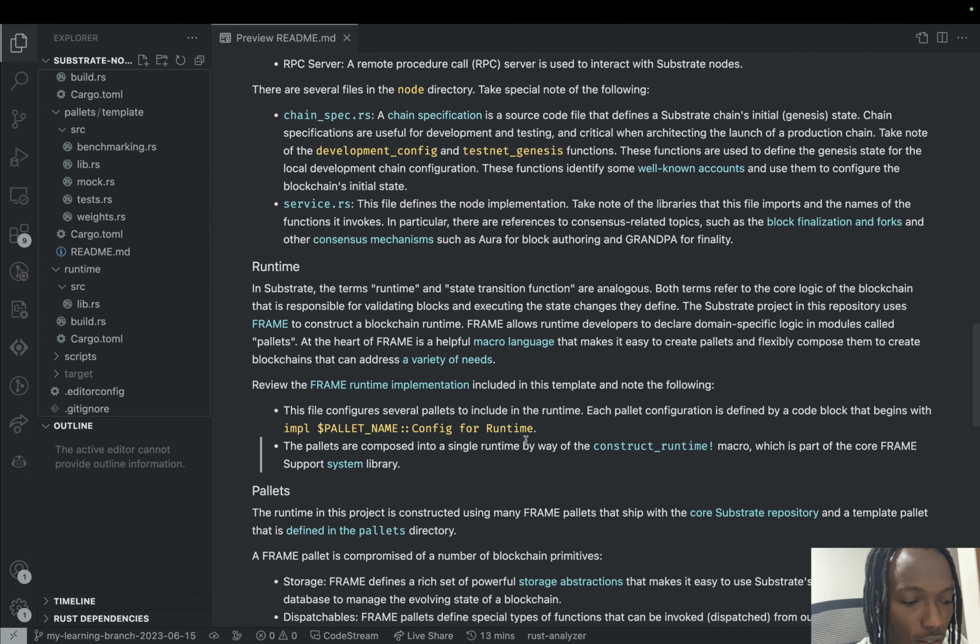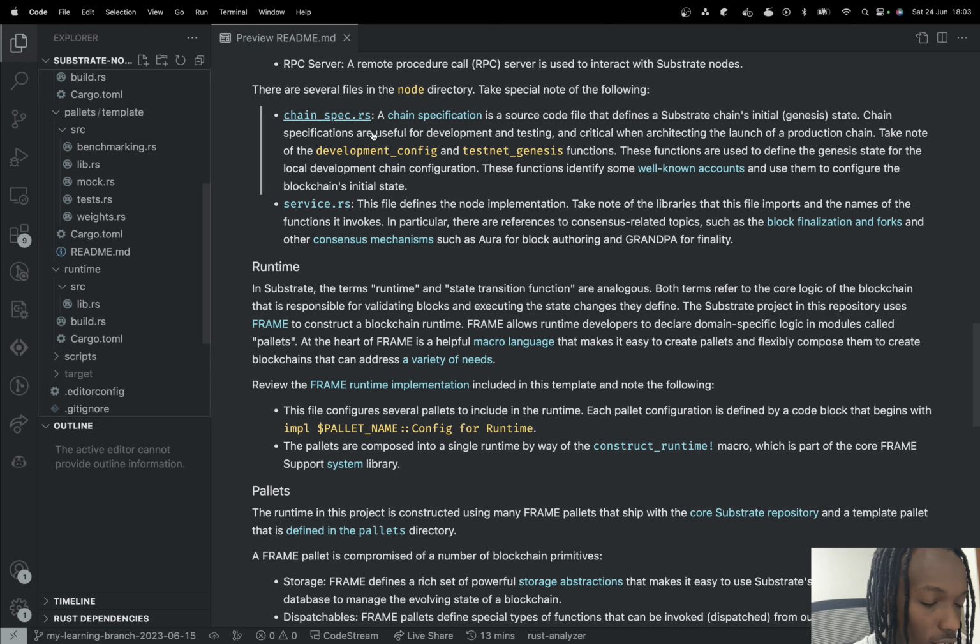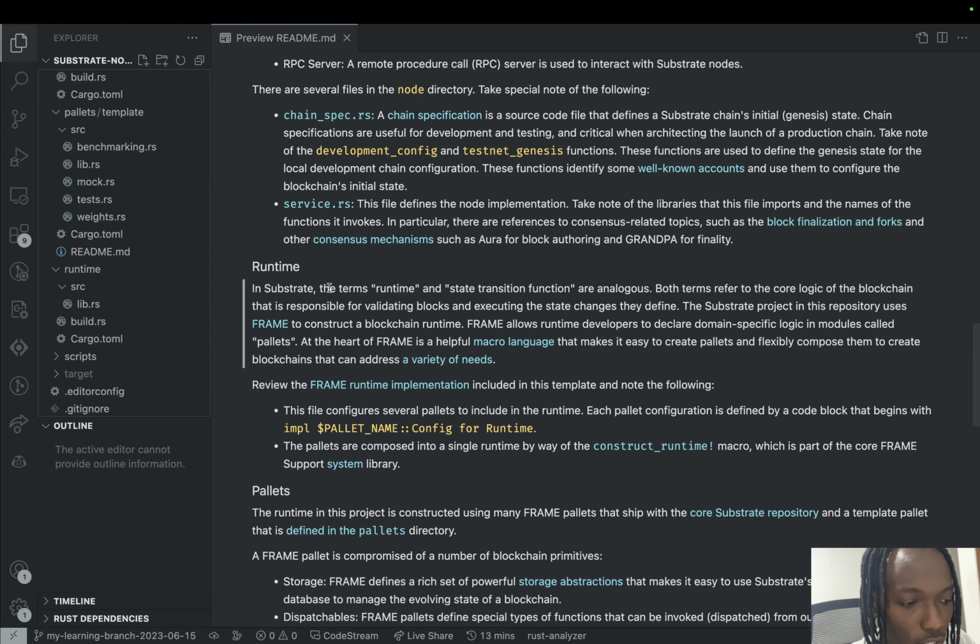So what is the runtime? What does the runtime do for our Substrate node? So in Substrate, the terms runtime and state transition function are analogous. Both terms refer to the core logic of the blockchain that is responsible for validating blocks and executing the state changes they define. So runtime is important for state transitions. Next, the Substrate project in this repository uses Frame to construct blockchain runtime. Frame allows for runtime developers to declare domain-specific logic in modules called palettes.